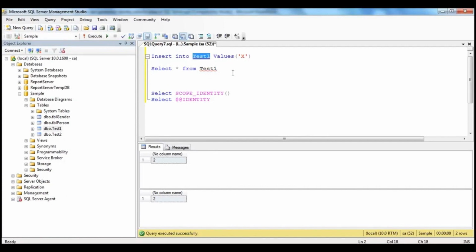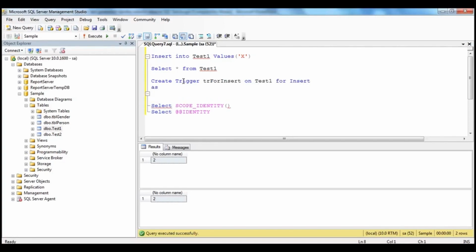To simulate this concept, let's create a trigger. Don't worry, we will discuss trigger concept in our upcoming videos. For now, just keep in mind the trigger is an event on a table which we can call before or after DML commands like insert, update, or delete. For this example, I am creating a trigger for insert operation on test1. According to the definition of this trigger, whenever we insert any record in test1, the trigger will be called and it will automatically insert a record in test2.